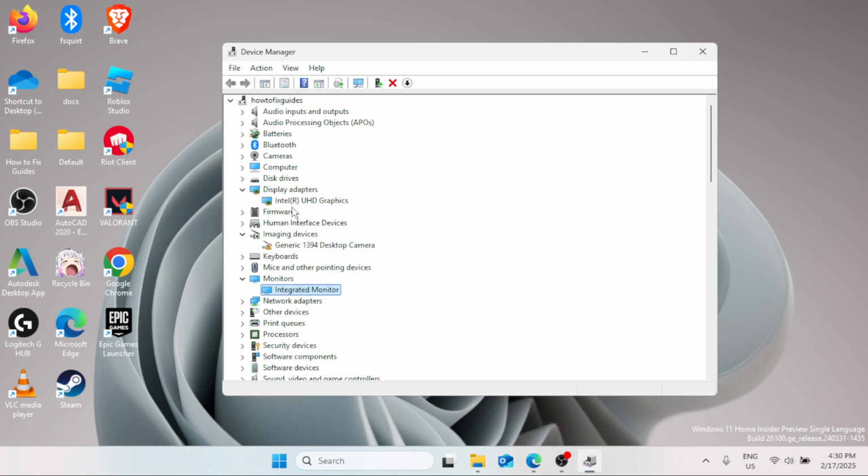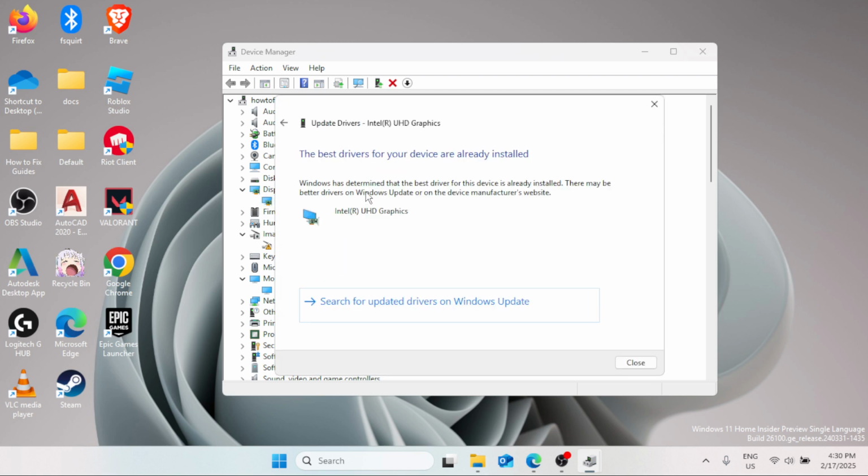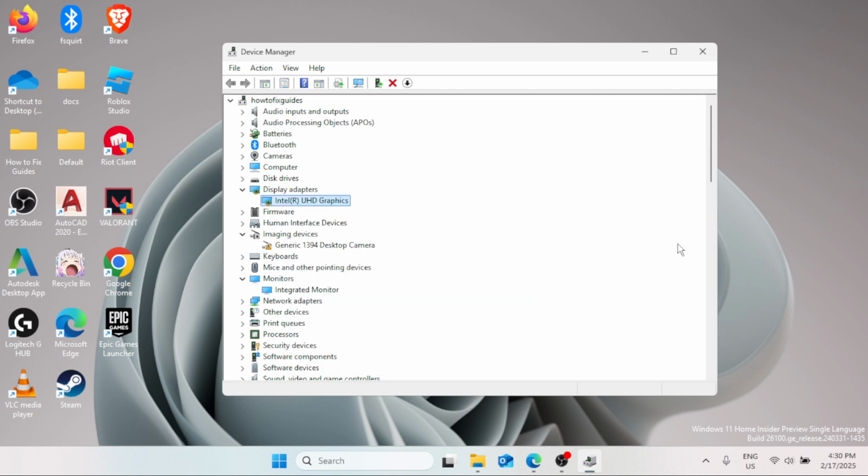So this is your graphics card driver. You might have a different graphics card driver like NVIDIA or AMD. The process is just the same. Make a right click, select update driver, and then search automatically for drivers. Now the best drivers for your device are already installed. Simply close this and then close the Device Manager window.